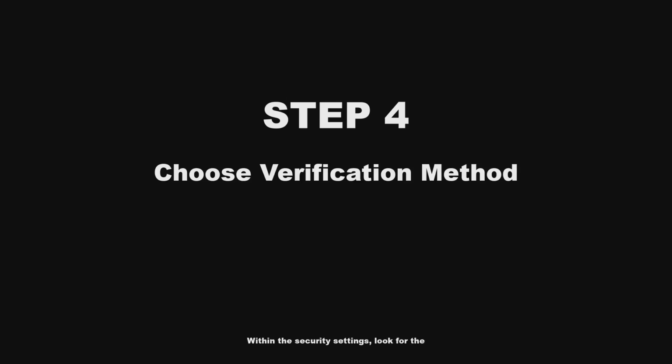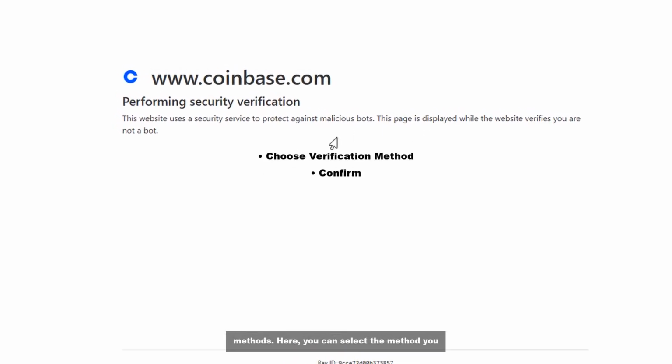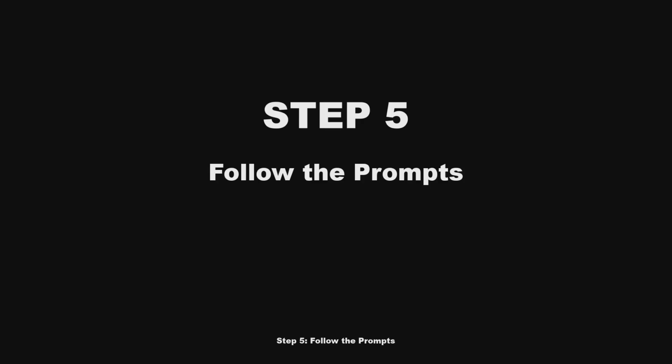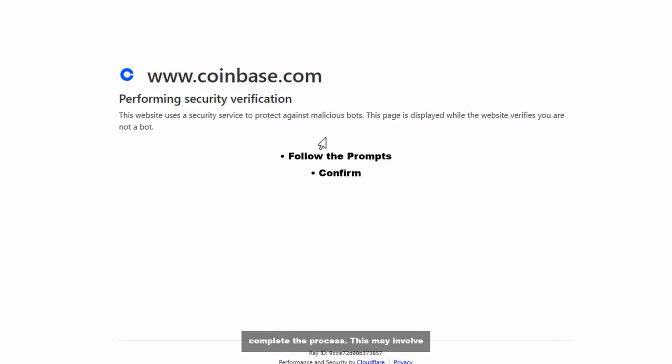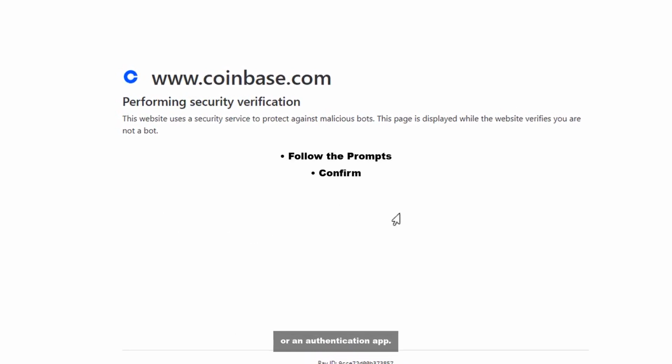Step 4. Choose Verification Method. Within the Security Settings, look for the section that lists your current verification methods. Here, you can select the method you want to change or add a new one. Step 5. Follow the prompts. After selecting your desired verification method, follow the on-screen prompts to complete the process. This may involve verifying your identity through email, SMS, or an authentication app.